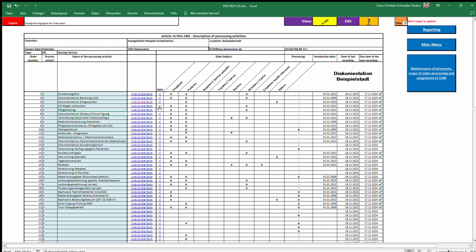The next section shows which categories of data subjects are affected by the respective processing. The third to last column contains the date on which the processing was introduced. The next column contains the date when the processing was last revised.